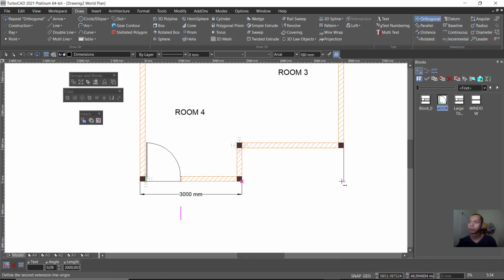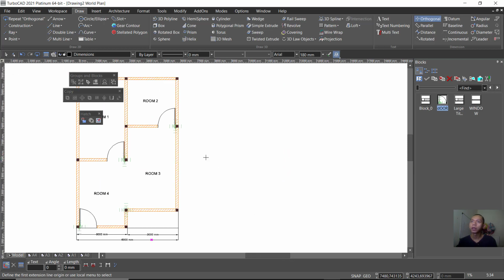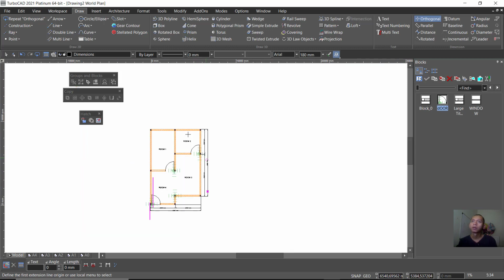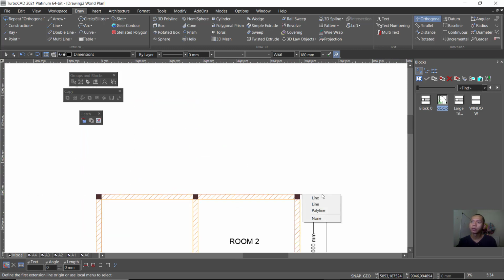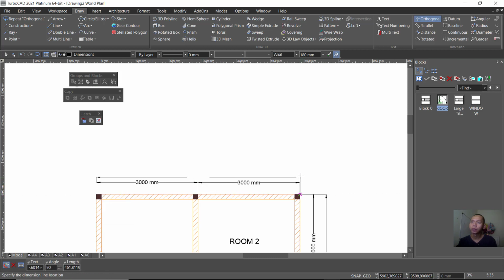Now we can apply orthogonal dimension again. You can click from this point into here. Okay, and click start from this point into this point. Next, in the right here, you can click from this point into this point. Click again from this point into here. And now from this corner point into this corner point. Okay, we create at this point, from this point into here. Click again. And now from this point into this point. Here we can click and click again this point.